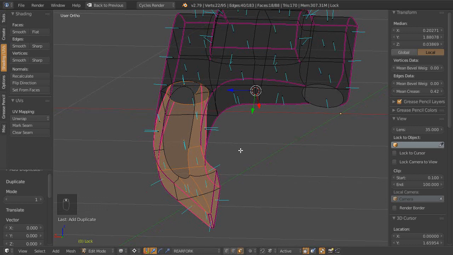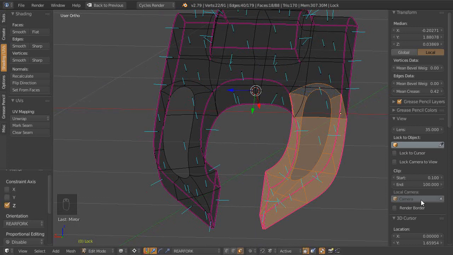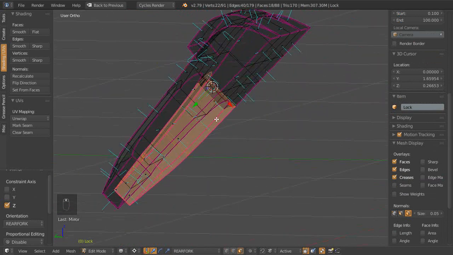Was it or is it? I forgot now. Alt M or Control M? One of those, I do forget. Okay, so select a mirror on the axis. And the axis is the Z on that transform orientation for the lock. Make sure that I have it. Oh, it is the rear fork, sorry. Not the lock, the rear fork.